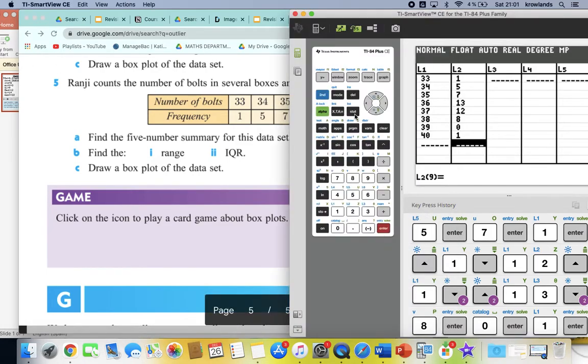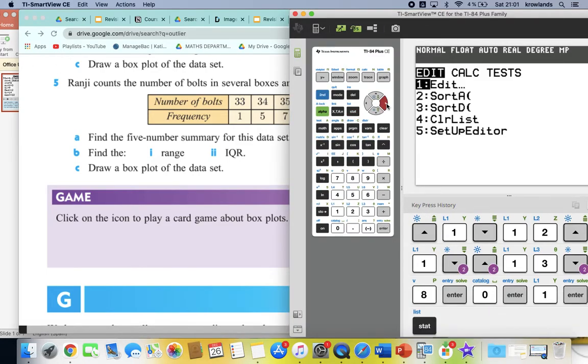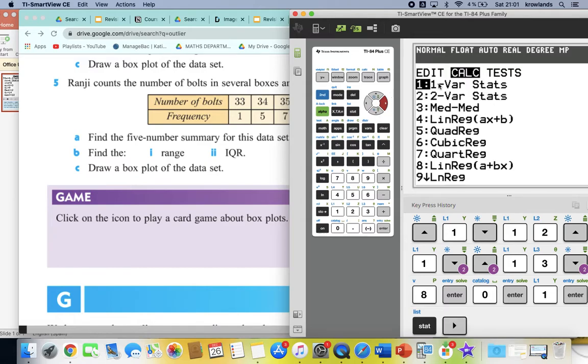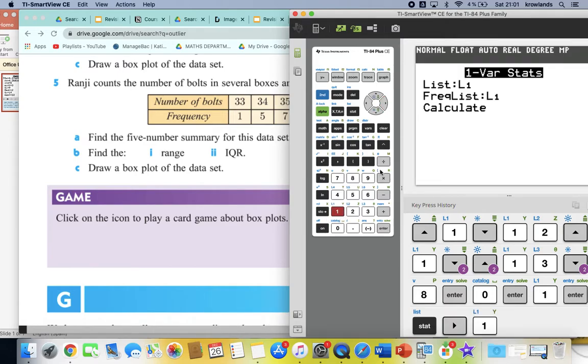Now for this, you have to go back onto the start menu, and to work out the box plot, we are going to be dealing with one variable statistics, because we're still only dealing with one variable. The variable is the number of bolts. This is where people get a little bit confused. Sometimes they press number 2. So press number 1. The list is in list 1, but the frequency of the list is going to be in list 2. So this time, because it's in a table, we have to change this to list 2.